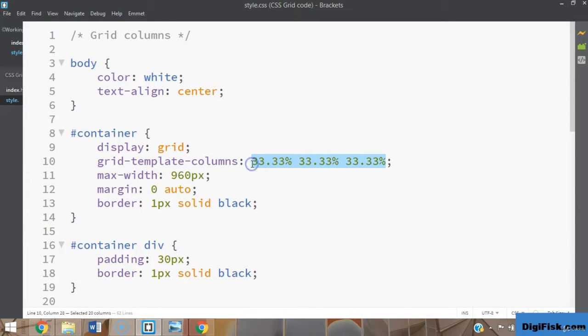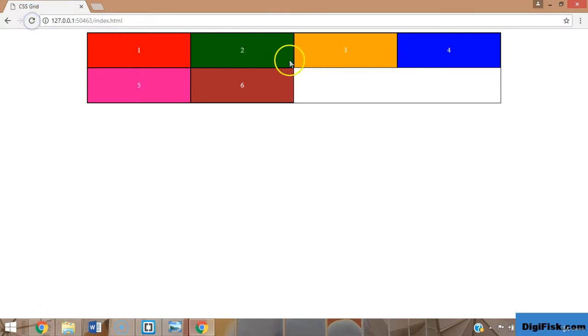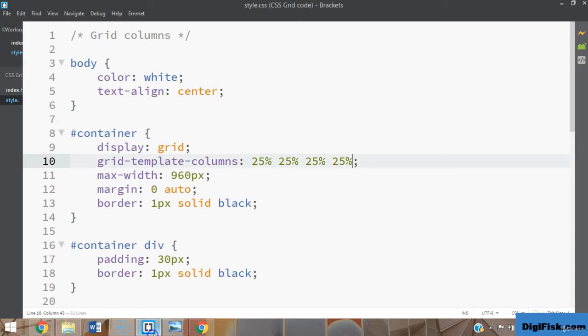So what if I want four columns and I want it to be divided equally? In that case, I'd give 25%, 25%, 25%, 25%. So right now, there are four different columns and each are equally divided among our items. And there are two different extra spaces because there are only 6 different items and not 8.